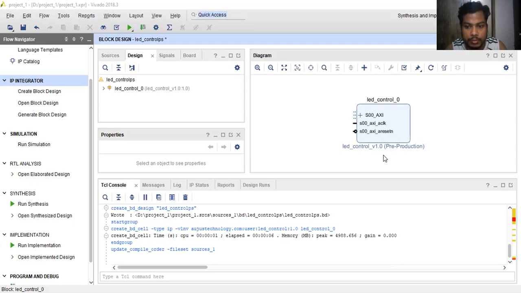Switches and LEDs. Okay, this is not reflected, so LEDs. Select reg 0.